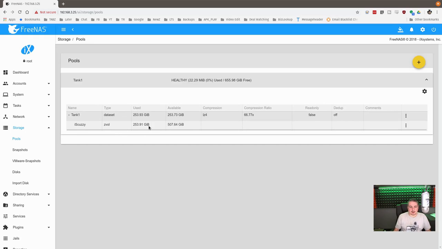So now we have this ZVol called iSCSI, and now we're going to go set up the iSCSI part of it. This is where the data is going to land.